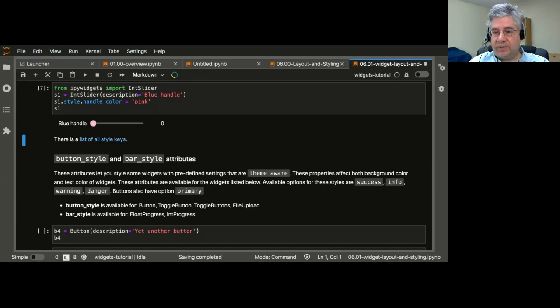Oh, that's exciting. I see Jason's here, and we'll be able to do more styling in SciPy Widgets 8.